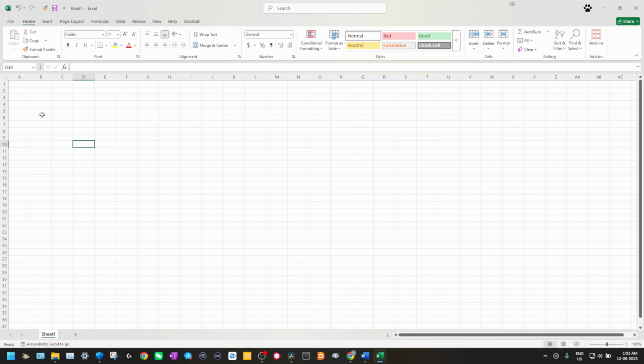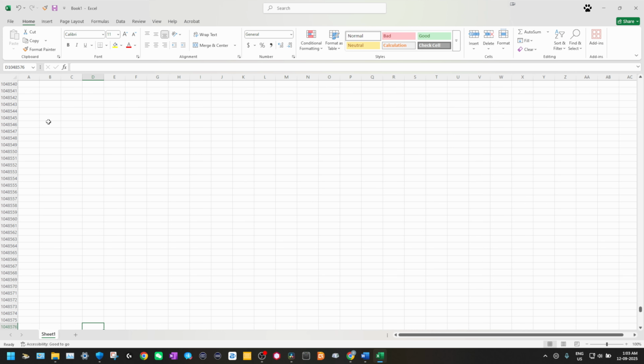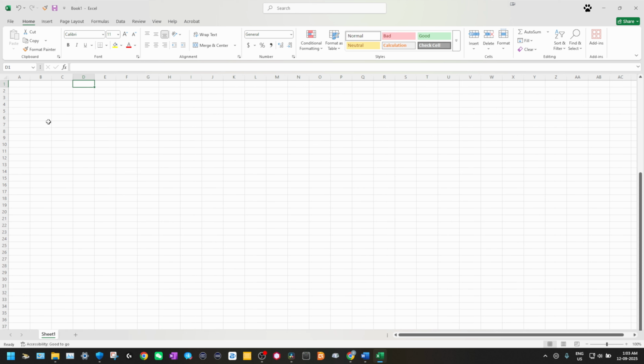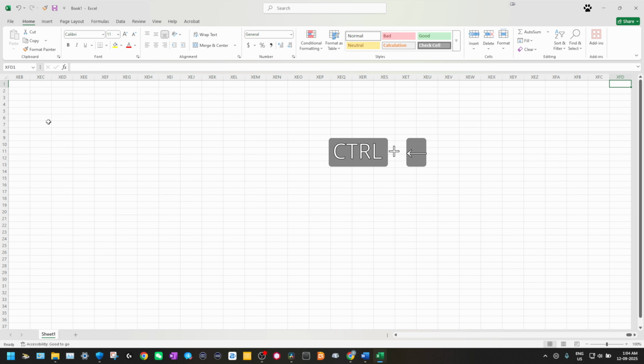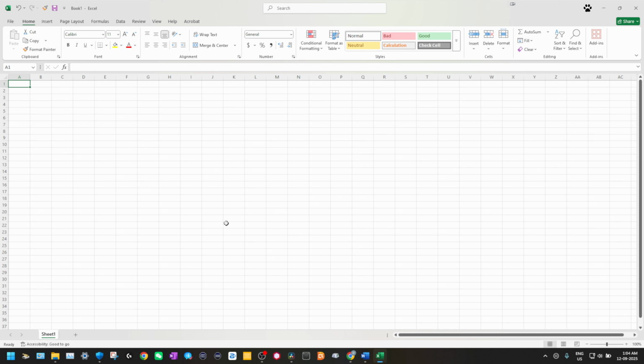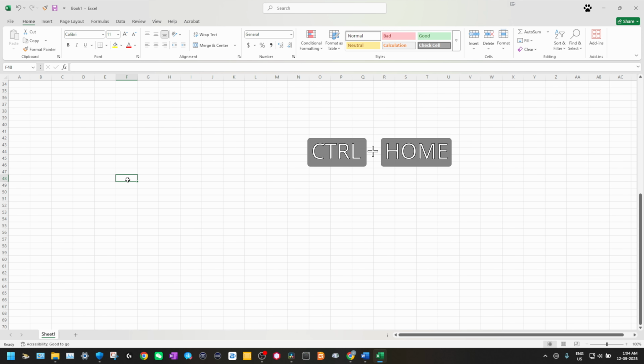To move to the bottom of a worksheet, press Ctrl and down arrow. To move to the top, press Ctrl and up arrow. To move to the last column of a worksheet, press Ctrl and right arrow. And to move back, press Ctrl and left arrow. Wherever you are on a worksheet, pressing Ctrl and Home sends you back to the top left of the worksheet to cell A1.